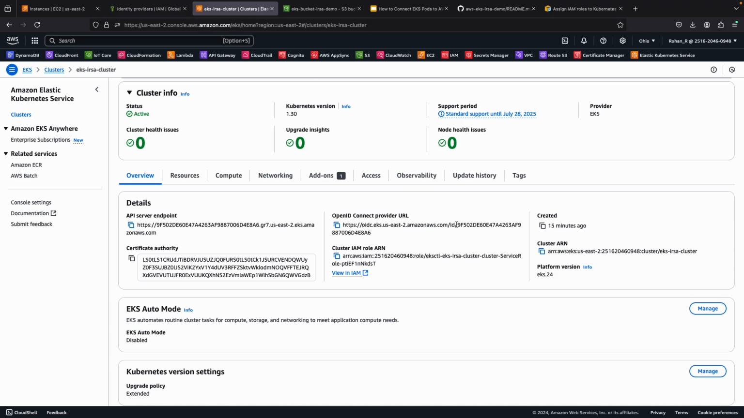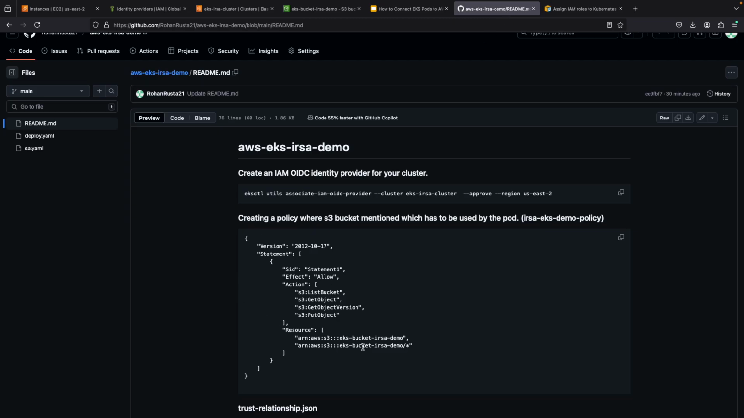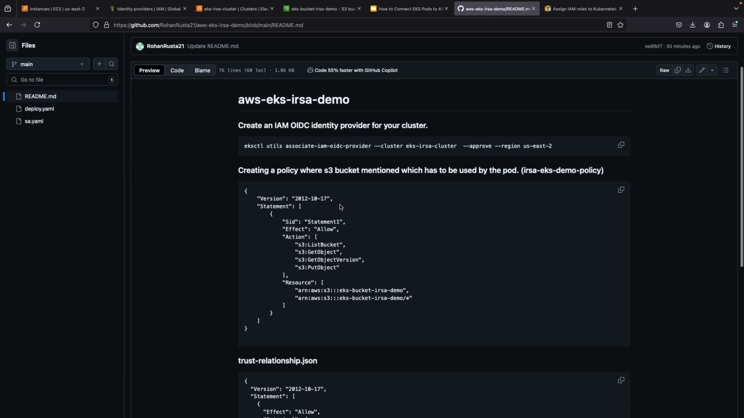If you look, this is the ID of my cluster, and it starts with 9F502. Here you can also verify that it has correctly created the provider URL. Okay, after that, we have to create a policy.